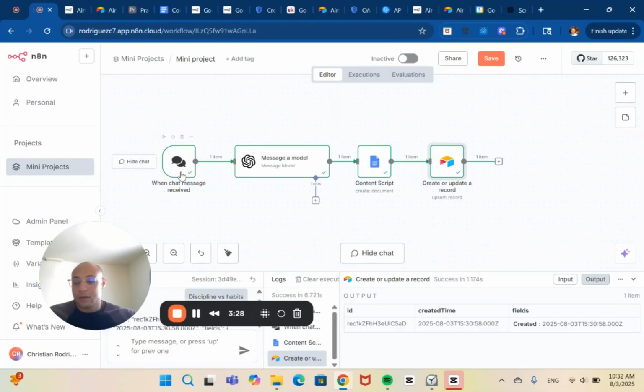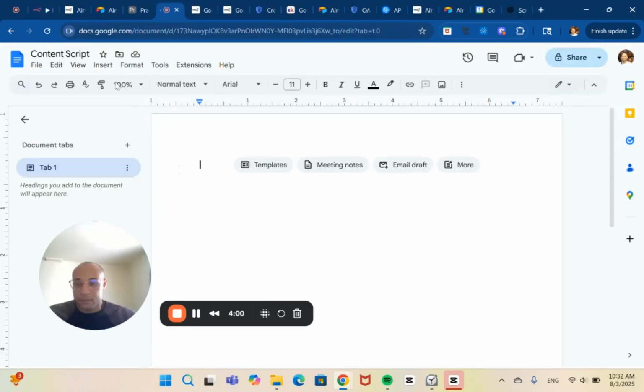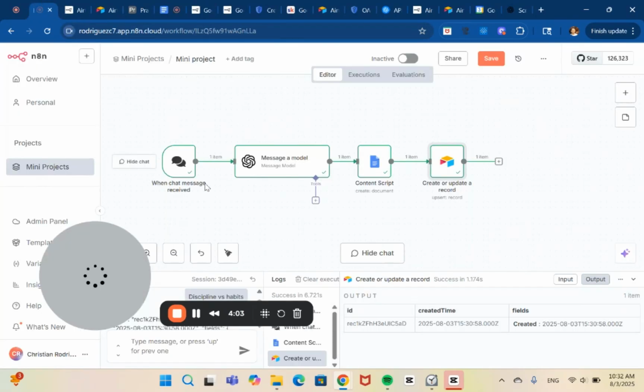I say, for example, how to win friends and influence people. Maybe, how do I make people feel important? All of a sudden, I speak into this. It goes into OpenAI, message a model. OpenAI takes it, and since I programmed it to create some sort of script for me, it goes here and creates a doc which allows me to read off of it. Wait, let me see if it typed anything. It did not type anything, and it's all right. It's a learning process.